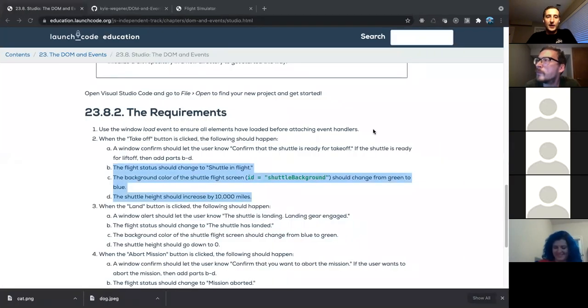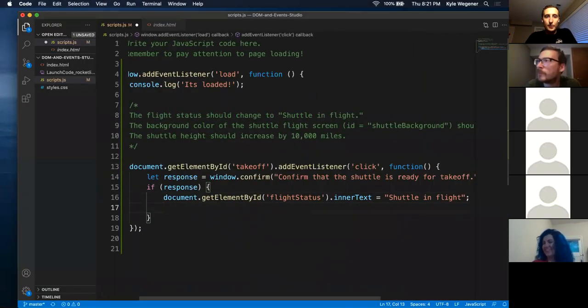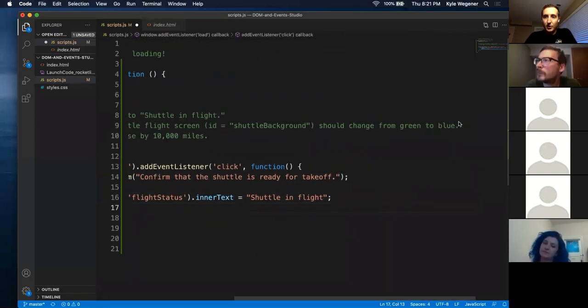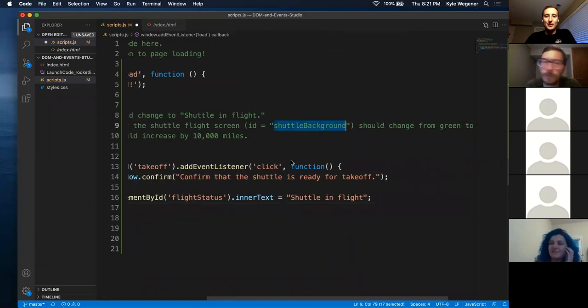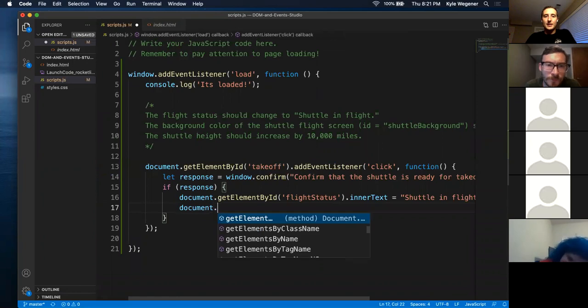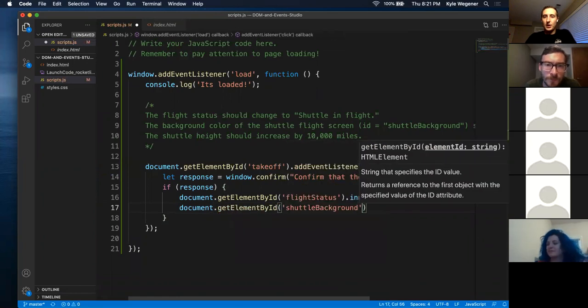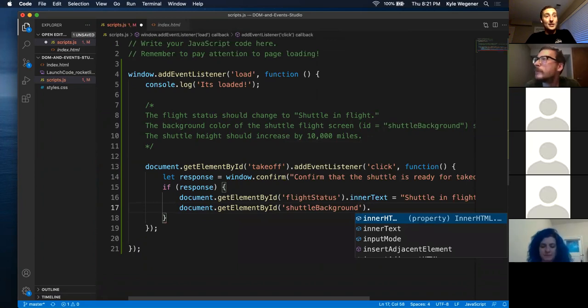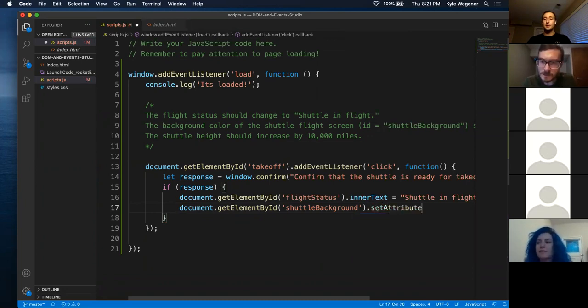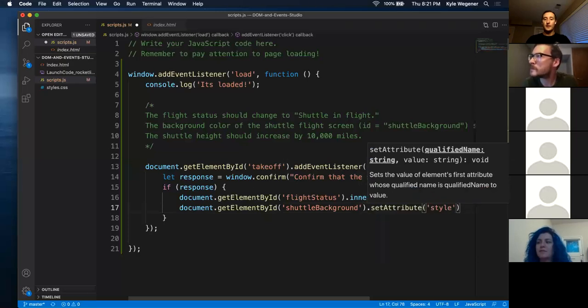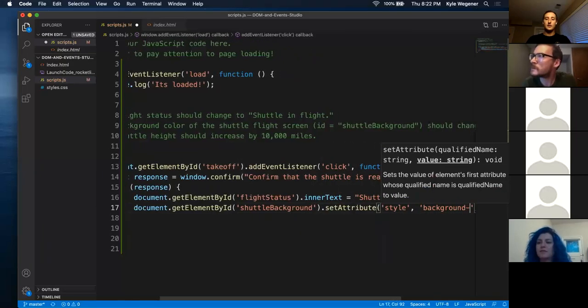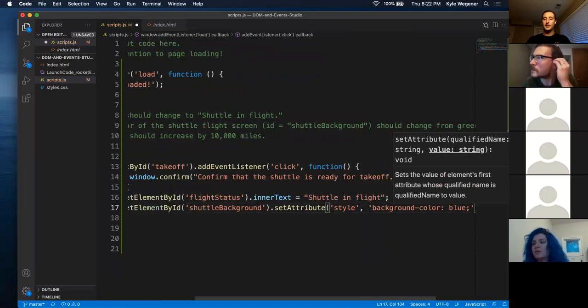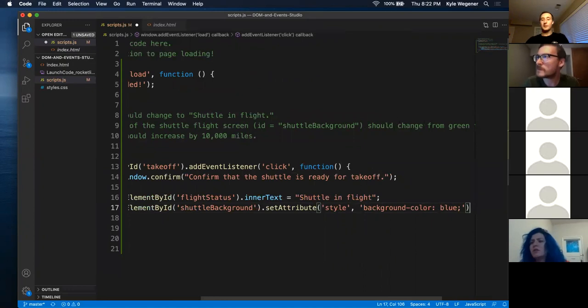All right, what else do we have to do? The background color of the shuttle flight screen, ID equals shuttle background, should change from green to blue. Okay, and they give us the ID. Gosh, they're so nice sometimes. Document.getElementById, the ID, dot. Now, this is going to be interesting. We need to change a styling property. So instead of doing innerText, we're going to use setAttribute, and we're going to do style, and then background color to a nice blue. And I'm going to get struck by lightning here. Geez, Louise, out there being dramatic.